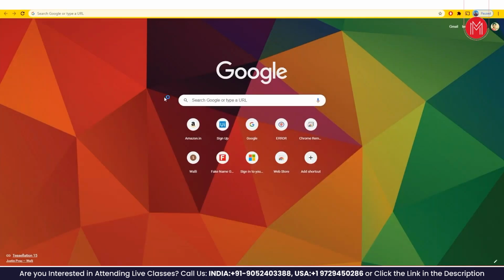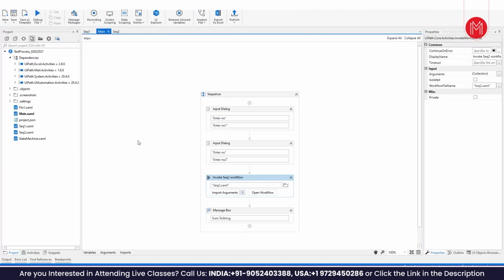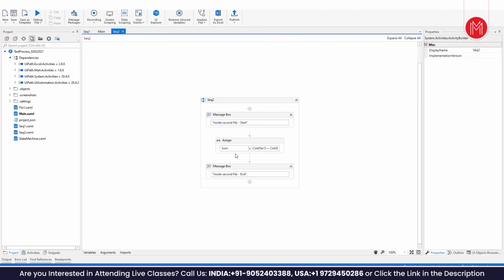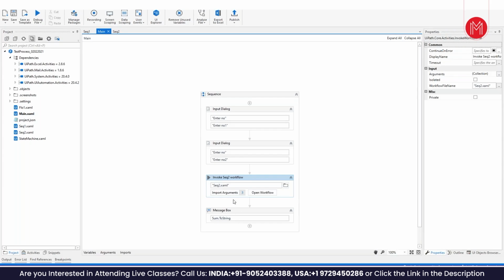We'll do a run file. I will enter 10. I'll enter 20. Which is inside second file start, inside second file end, and my output it shows as 0. Okay, it's showing the output as 0. The reason is because it has not got any output from the second file. I was giving it as an input argument, right? I gave this sum as an input argument. So it will not be sending any data back to my main file. So when I print the data here, I'm getting it as 0, which is the default value. So that operation has not happened.